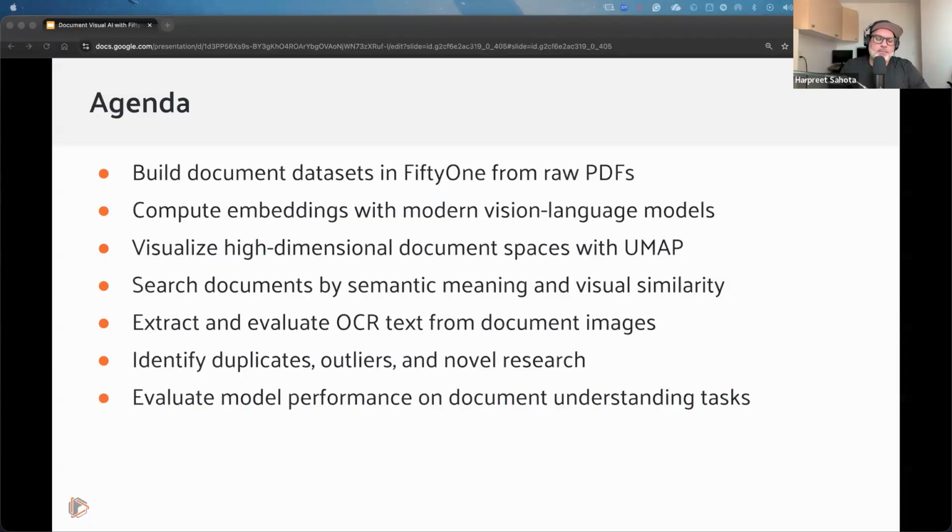So today's agenda: we're going to work with a really interesting dataset that I created. I'll give you a little background about the dataset source, but we're going to start with PDFs and parse them into a 51 dataset. To create a 51 dataset, you need some type of visual media, so we're going to go from the PDFs and create images. Then we're going to parse some metadata with those images, construct our 51 dataset, and do a little bit of visualization of that dataset within the app.